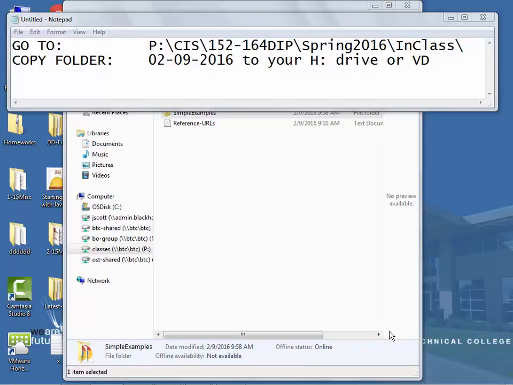All right, today is Tuesday, February 9th. If you want, you can go out to the P drive. In the in-class folder, there is a folder with today's date on it. You can go out there and copy that folder either to your H drive or to your virtual desktop.